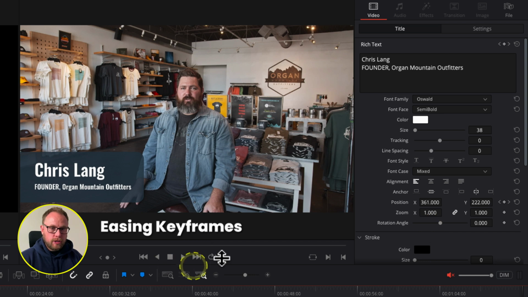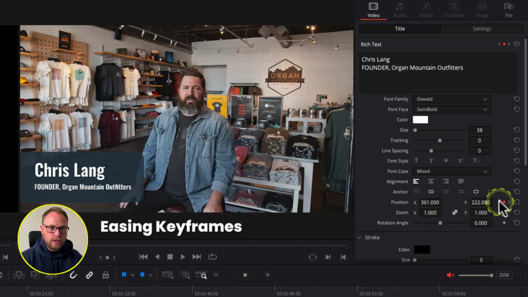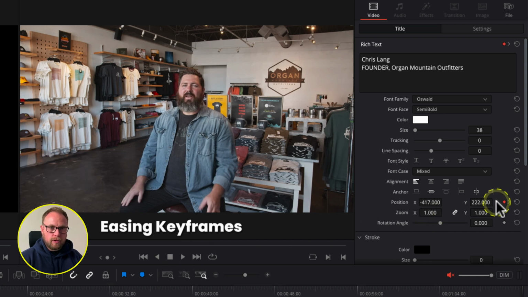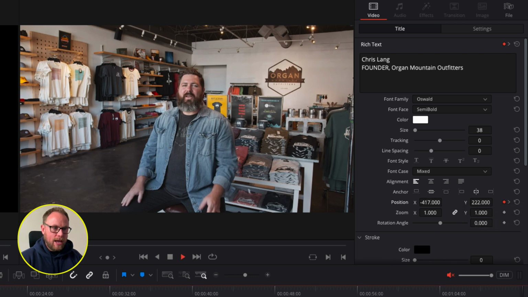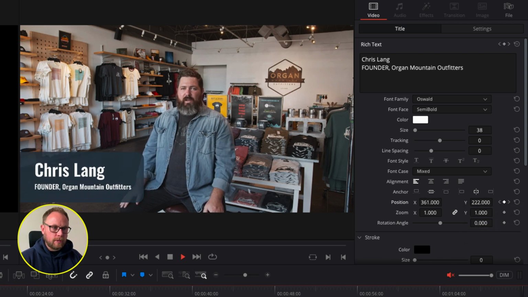If I really wanted to, what I could also do is come to my keyframes, like so, right click on the actual keyframe itself and choose ease out, go to the next one, right click, choose ease in. I could choose ease in and out if I wanted to. So I'm going to just put ease in on this one. And as you can see, what will happen now is I get a little bit of easing as well.